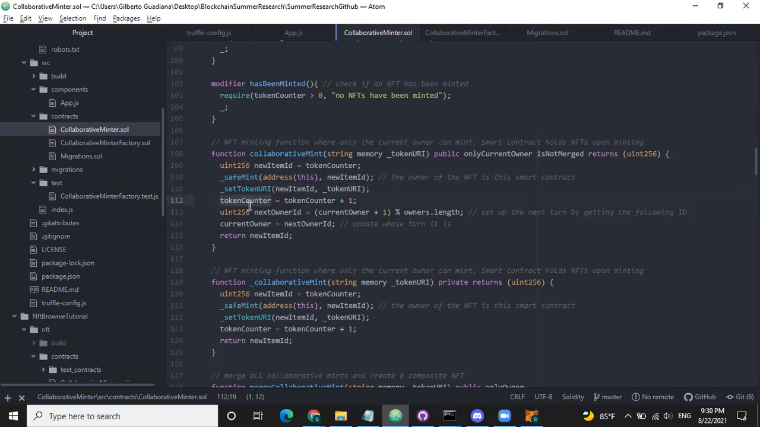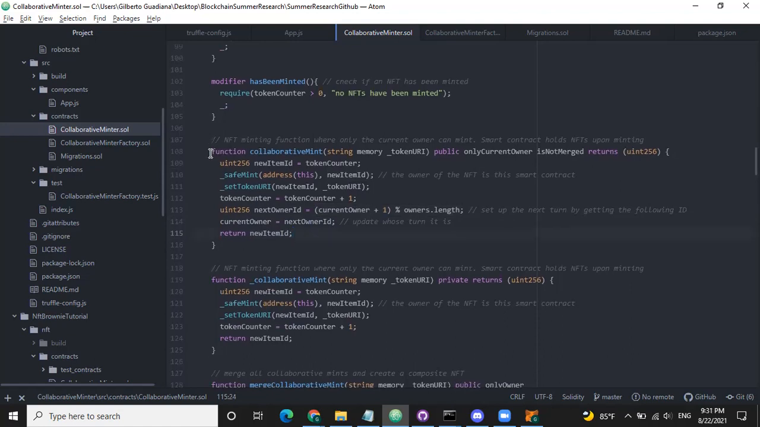Then I'm going to increase our token counter and set the next owner ID. Notice that I have modulo here, so it's going to go in a loop. In this case, let's pretend I had two owners, owner 0 and owner 1. Then this will go 0, 1, 0, 1. Then I'm going to update our public field, the current owner, to the next owner ID, and return the newly minted token ID. Any questions on collaborative mint?